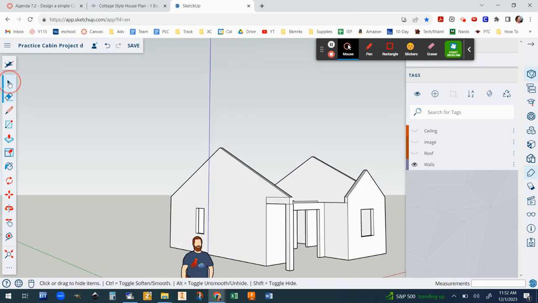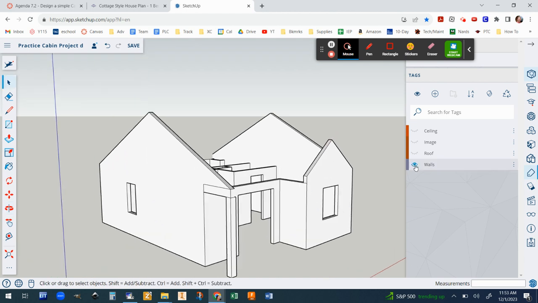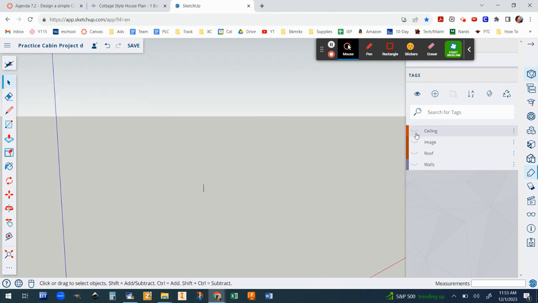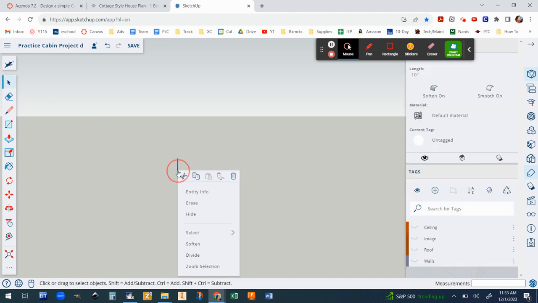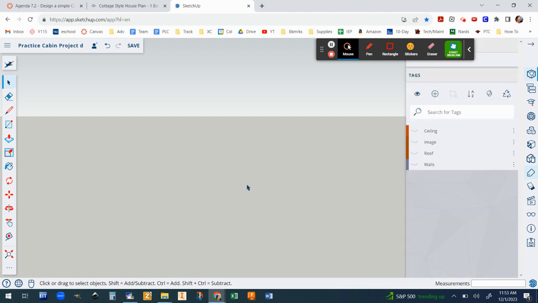So now I can go to my select tool, click outside somewhere to deselect everything. Now I'm going to hide the walls, and you'll notice I made that one extra line to delineate where the porch trim goes. So I do want to select that and tag that. So I'm going to tag that as part, hit entity info. I'm going to tag that as part of the walls because that's what I added it to. Okay, so now it disappears.